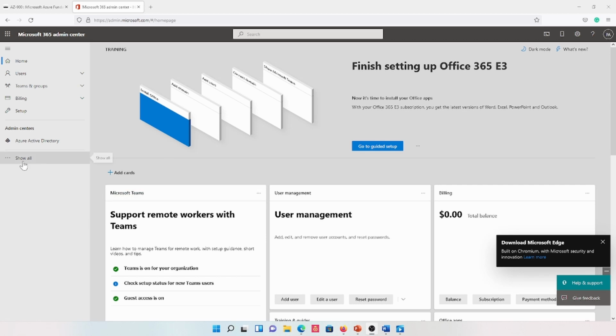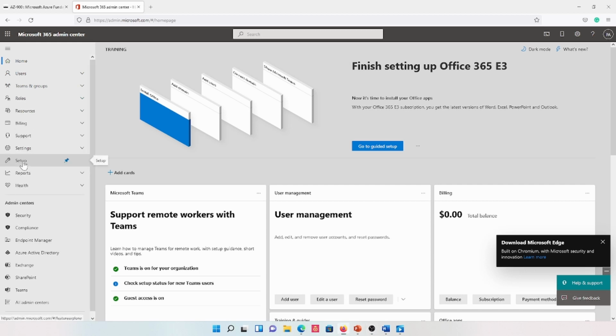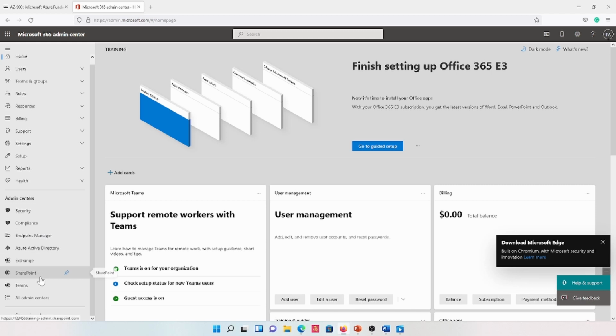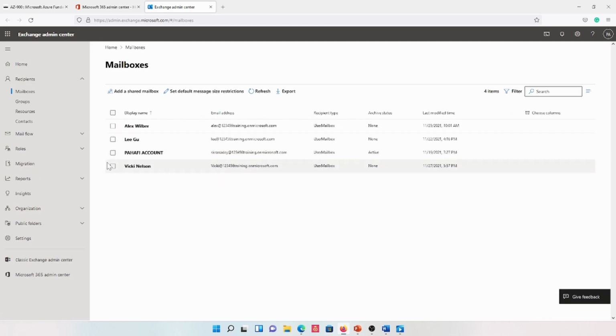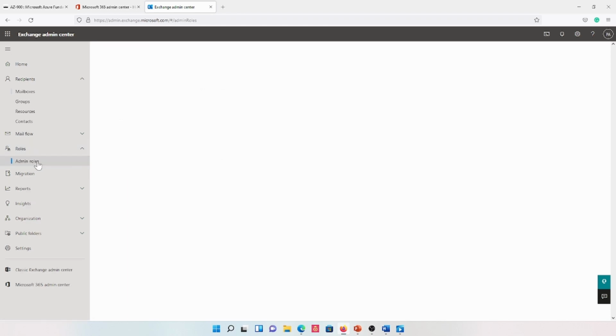If you can't see the Exchange Online admin center here, just click on show all, and that will populate all the admin centers for us. Clicking on Exchange will take us to the Exchange admin center. Now, about the permissions, if you want to see more of it, just click on roles and go to admin roles.